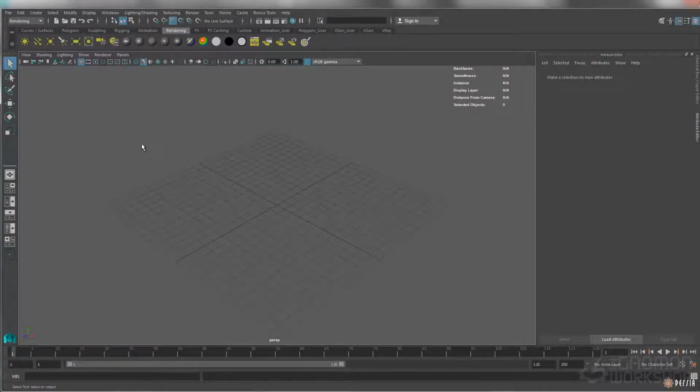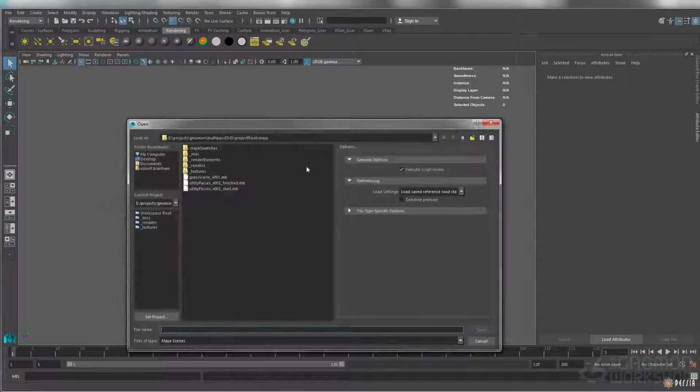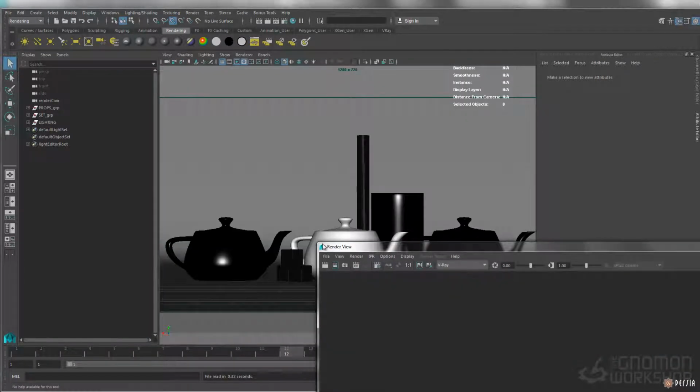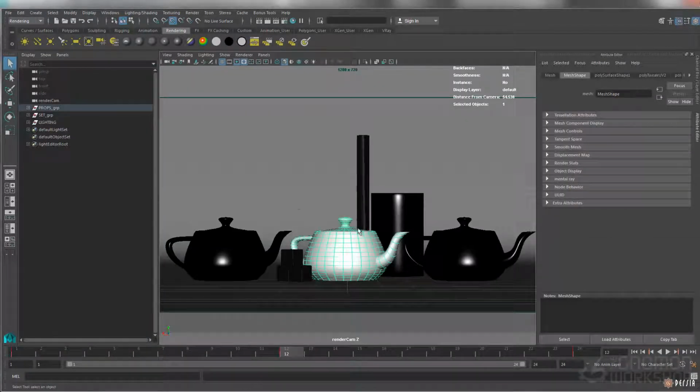So let's take a look at V-Ray multi-mats. I'm going to go to File, Open. I'm going to open up our Utility Passes version 1 start. So I'm just going to take a quick render to see what we got. I'm going to hit IPR.